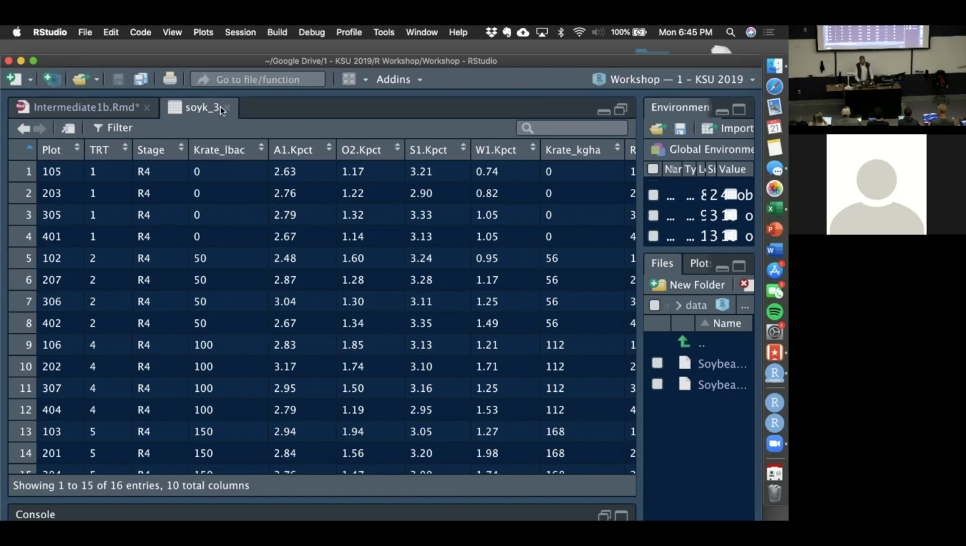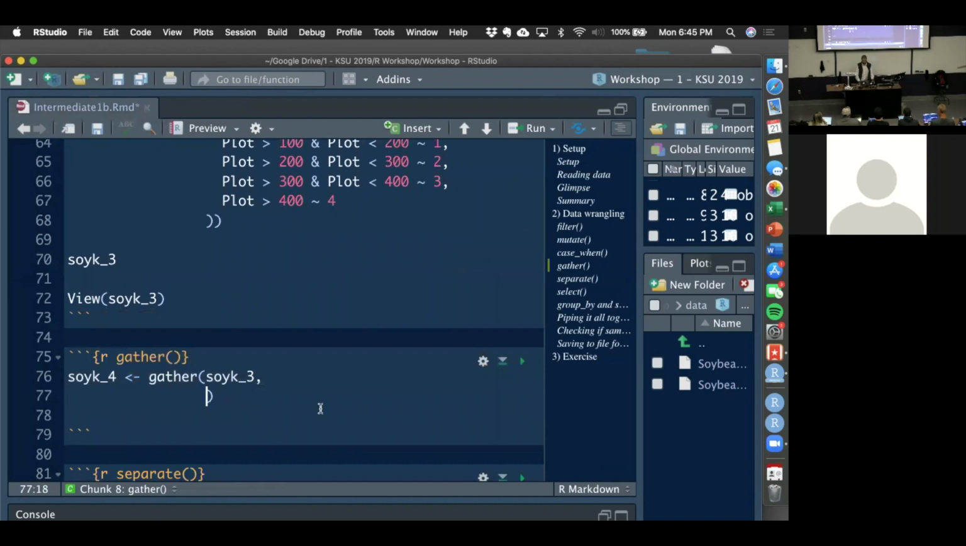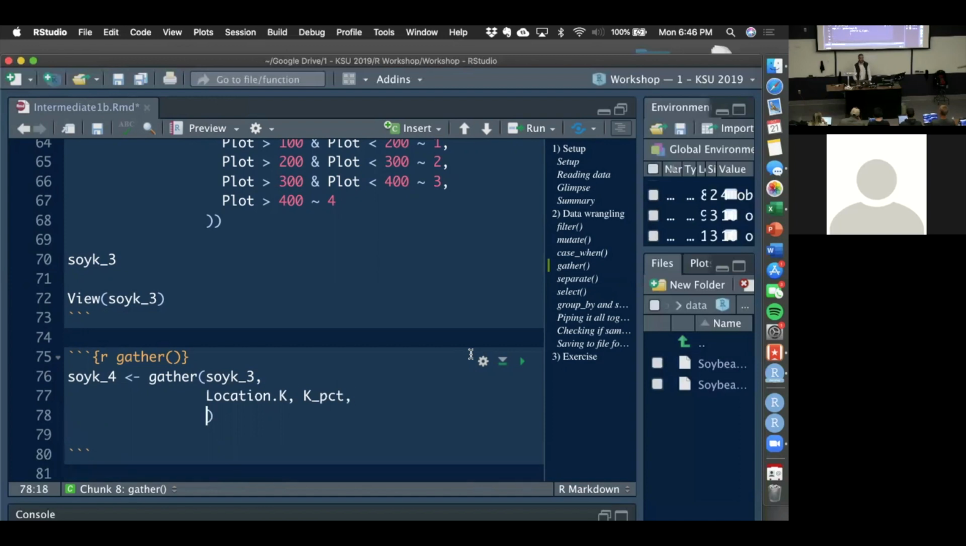So with the function gather, after you say what data frame you're using, you have to tell it what the new column names are, the ones you don't have yet, for the titles and the values of the table. So the titles I want to call location.k, and then comma, the values I want to call k_PCT for percentage. And then I want to give a comma again, hit enter.